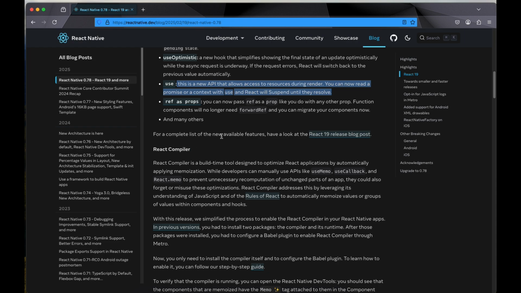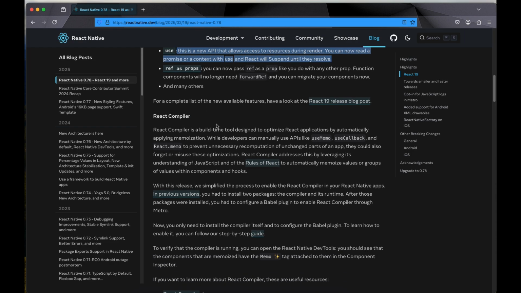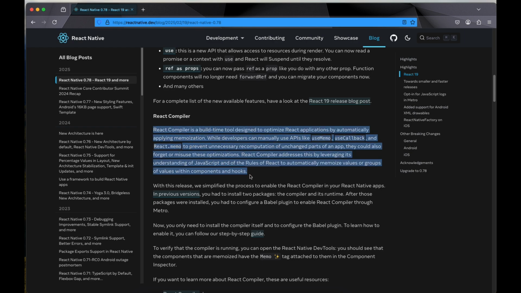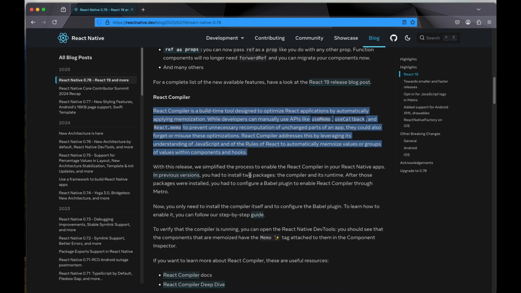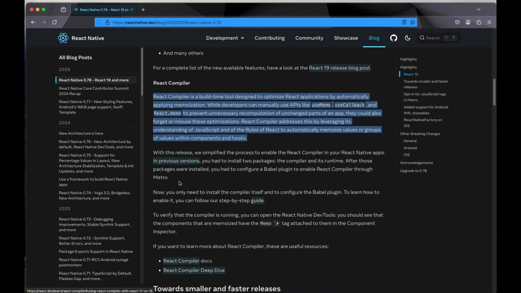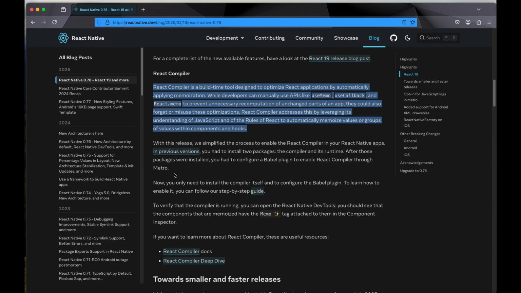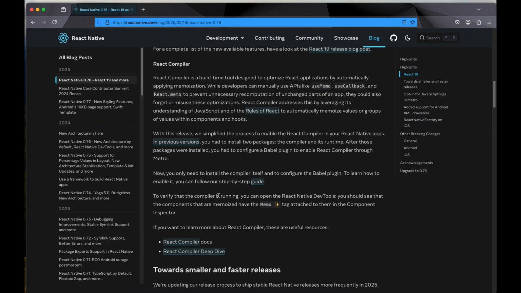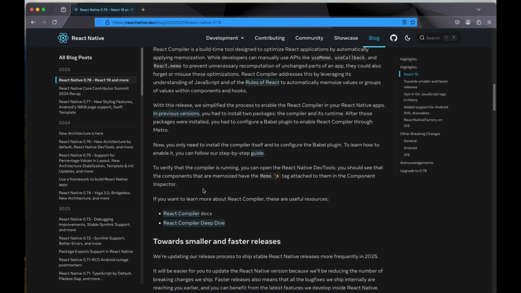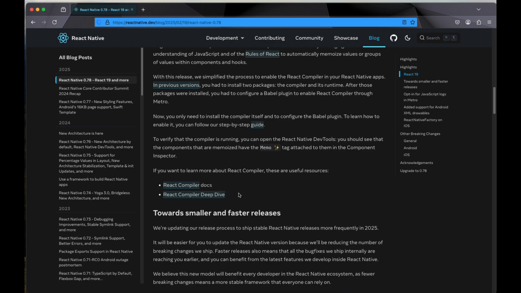Now next one is the React compiler. So as mentioned here, now in React 19 useMemo and useCallback automatically get handled to prevent unnecessary recomputation of changed parts of an app. And also, if we wanted to use this compiler in a previous version, then we need to install packages and configure Babel. Here is the documentation we can use to add this compiler in previous versions.